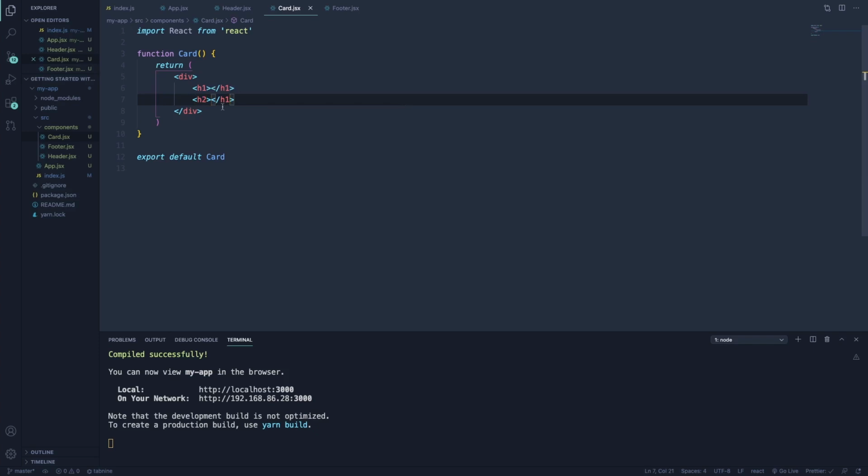So let's just change that up. Okay, so now what I want is the value in here to be undetermined, so that I could render this card component 50 times in my app component and have it have different values. So what we'll do is in the parentheses for the function, we're going to write props.